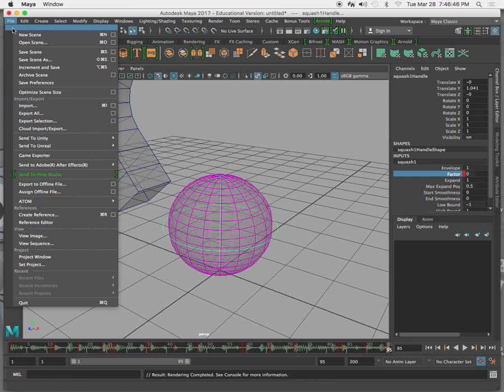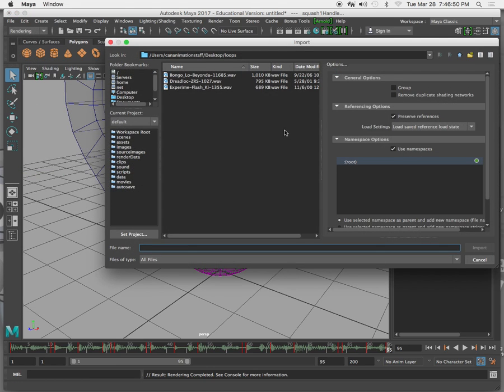So if you've got a room that you want to use, just go to File and Import, and it'll take you to a picker, and then you just navigate to wherever the thing is that you want to import, and you bring it in. And what can you import? Does it have to be another Maya file?